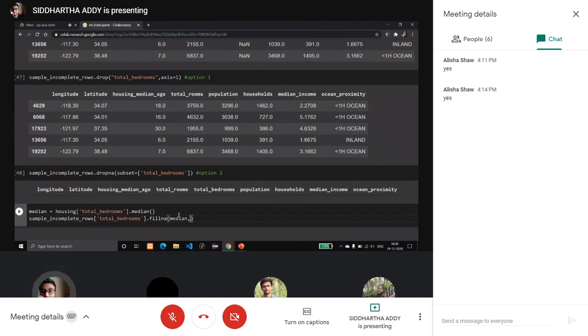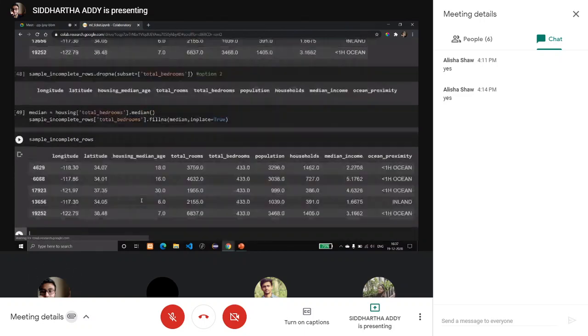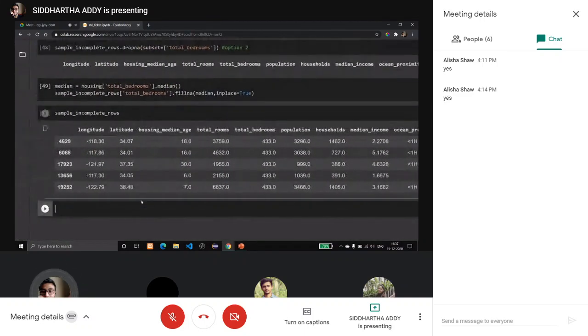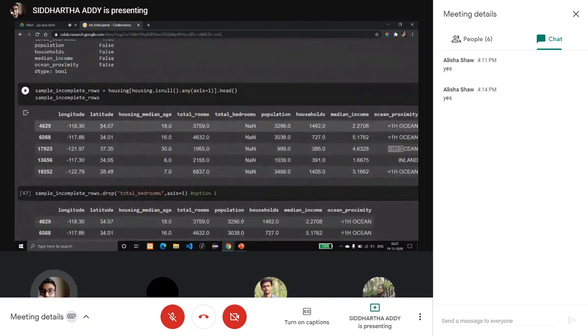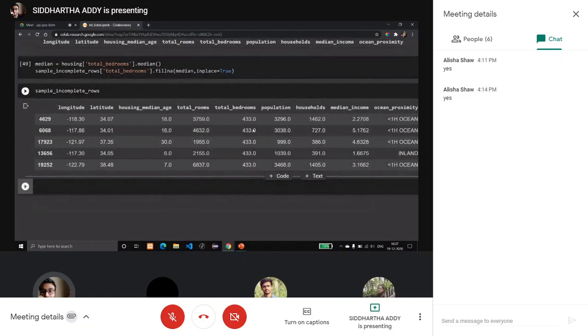And to be honest, I want to reflect this on the sample incomplete rows. That's why I am going to say inplace equals true. Remember that previously I have not used inplace equals true, and by default inplace is equal to false. So let's see what happens. Okay, nothing happens. Okay, let me pull up the sample incomplete rows. Okay, there you go. Now, previously when we had our sample incomplete rows, we can see that the total bedrooms is NaN. Now, it is filled with a particular value, that is 433. That is the median value.